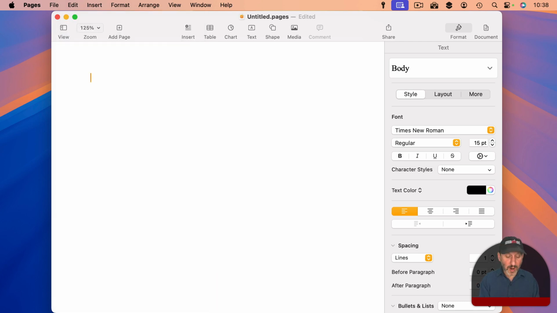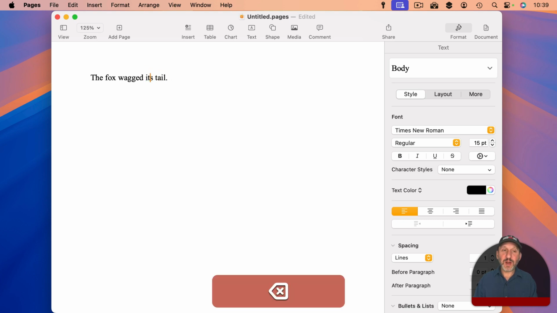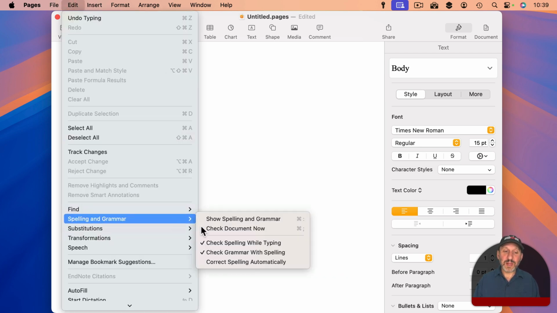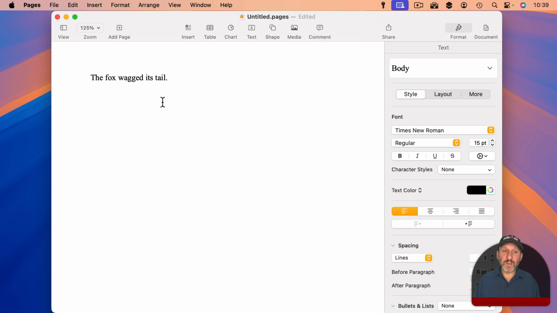So let's type something with a grammar mistake in it. Notice how there's a green line under the word its. It's because that's a grammar mistake. This should be it without the apostrophe. So I can correct it like that, and then the green will go away. The same thing if I have a spelling mistake, like this. You can see I get a red underline there, indicating that the word is not in the dictionary, and I can correct it. But I could also go back to Spelling and Grammar here and Correct Spelling Automatically.